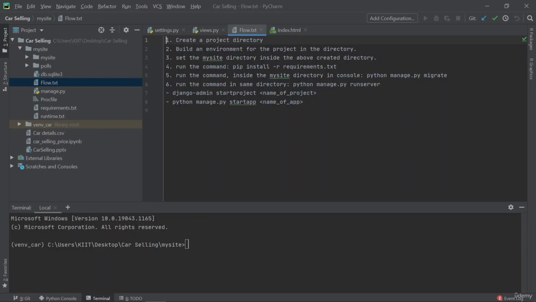Okay. So first you have to create a project directory. Okay. It could be any directory named whatever you want it to. But the main thing about that directory will be that you will be building an environment that will be stored in that directory.